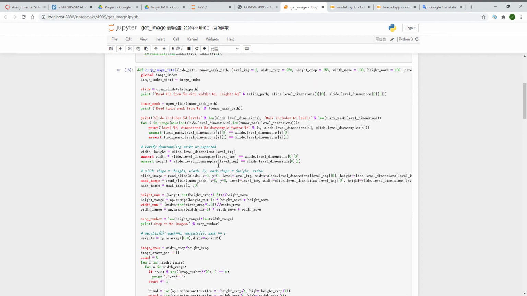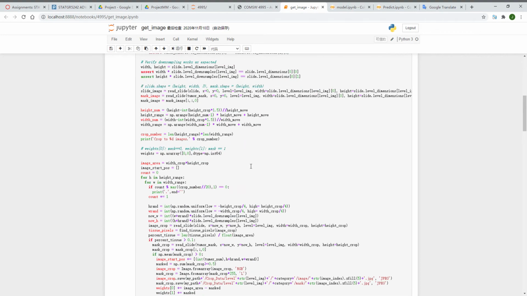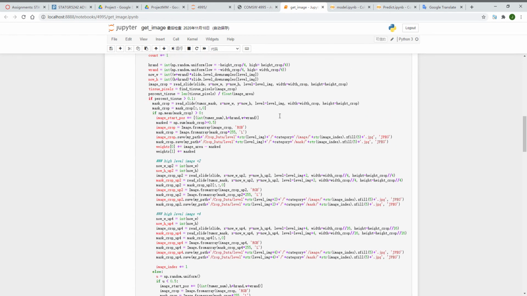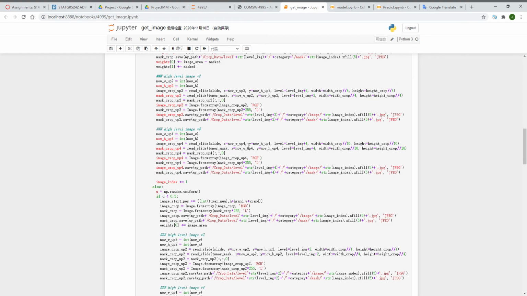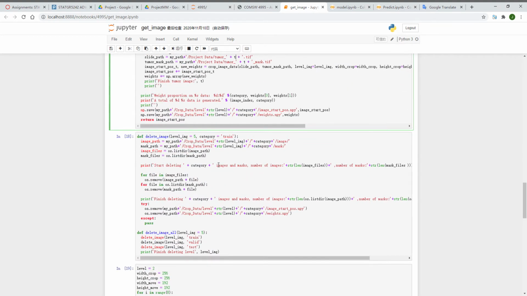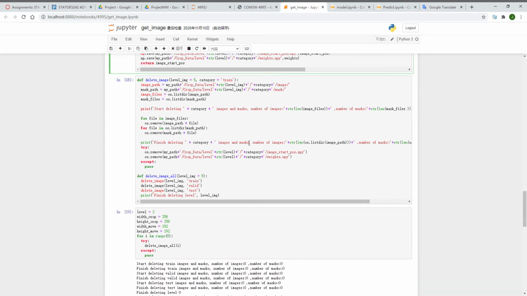This is my cropping step code. Crop image data will crop one image and its corresponding masks. This is a level 2 image from the whole image, then level 4 and level 6. This function will crop multiple images. If we have generated the data before and we want to generate new data, we need to delete the files before generating new data. This function will do this.